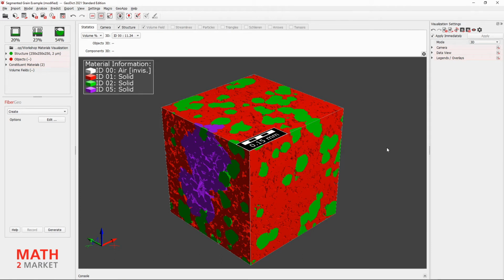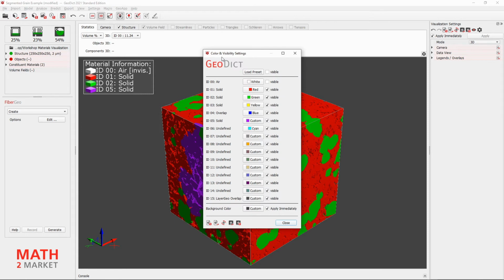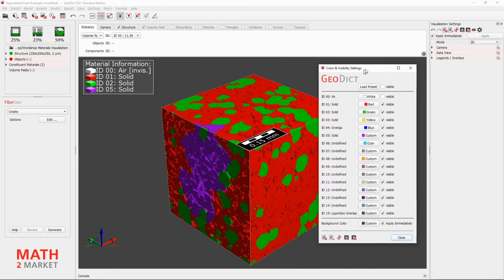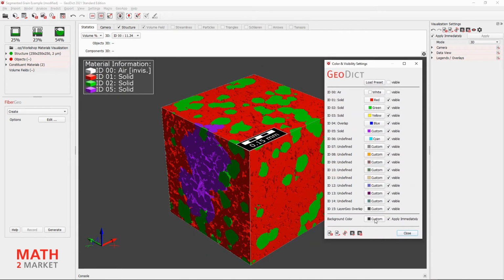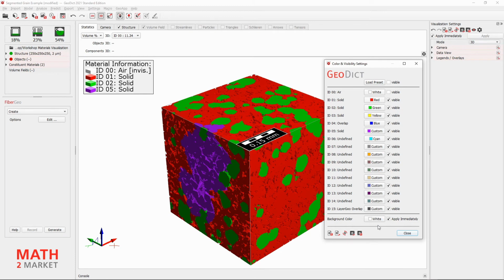First, we will adjust the material colors. We will proceed according to the same principles as with our dataset in order to direct the viewer's attention to the area of interest. To change the color, we will open the color and visibility settings again. First, we set the background color back to white. Down here, click on the button and select white from the presets. Next, for material ID 1, the small grains, we click on the color button, currently red, and select white.